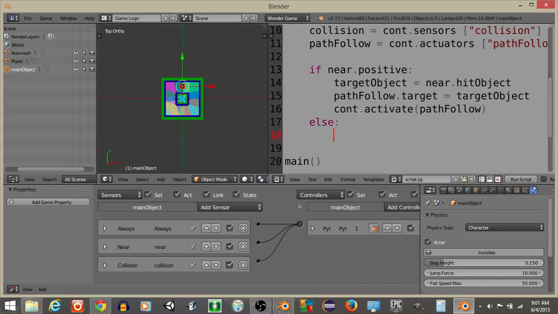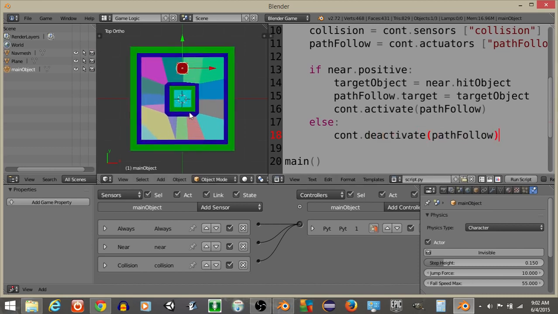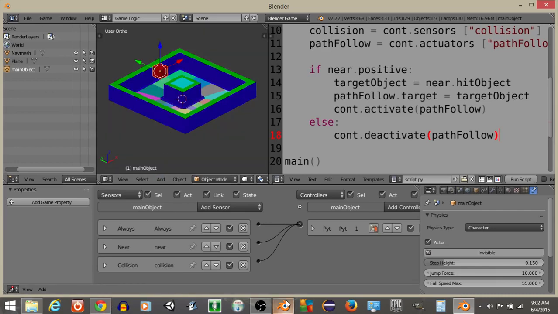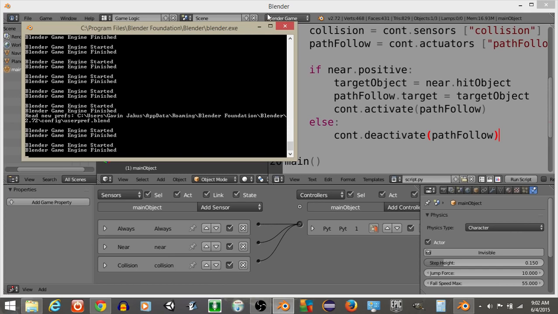Let's have an else statement right here. We're going to have else, and then if the near sensor is not positive, we're just going to deactivate that path follow actuator. So if we were to hit P, we'd see it wouldn't do anything right now because it's not active. If I were to go into our console, we'd see there's no errors.